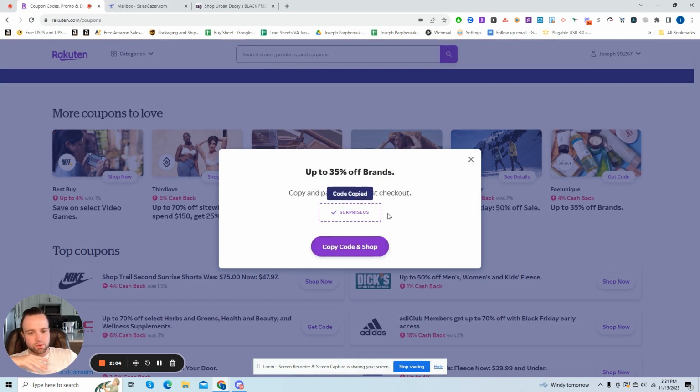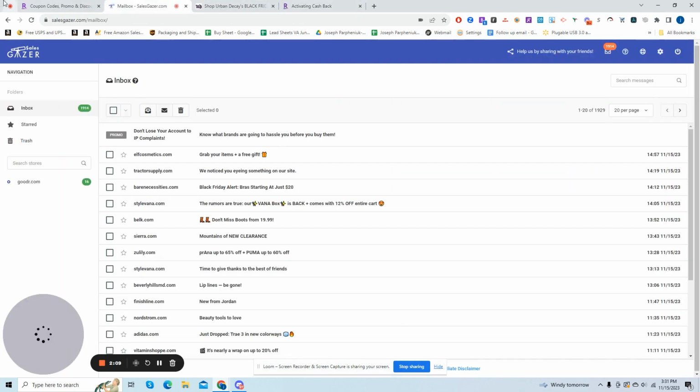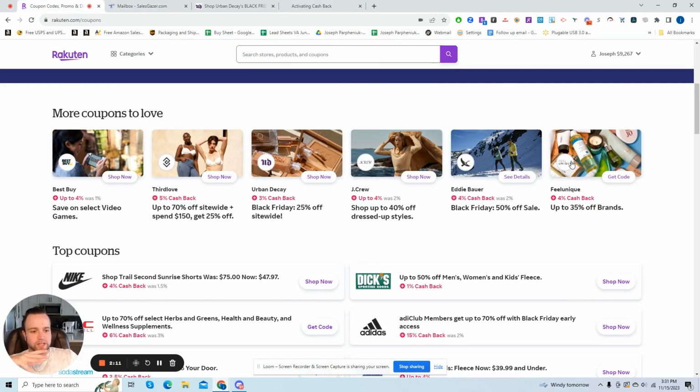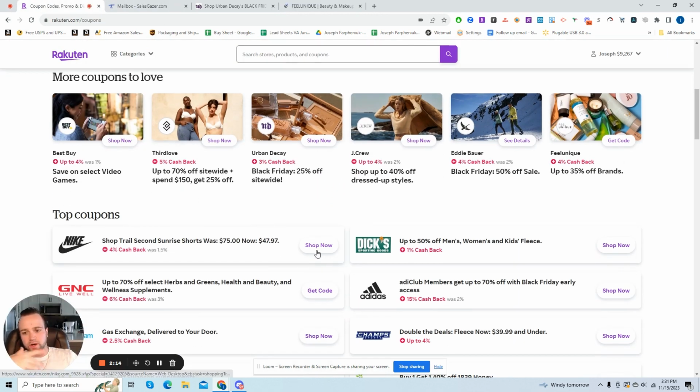Feel Unique has up to 35% off brands. That could be something to manually target. And Feel Unique is Sephora UK, for those of you who don't know. It's the same thing, it's just you're buying from the UK website for Sephora.